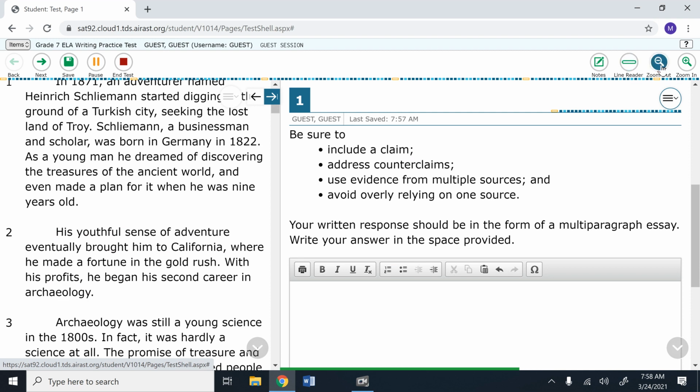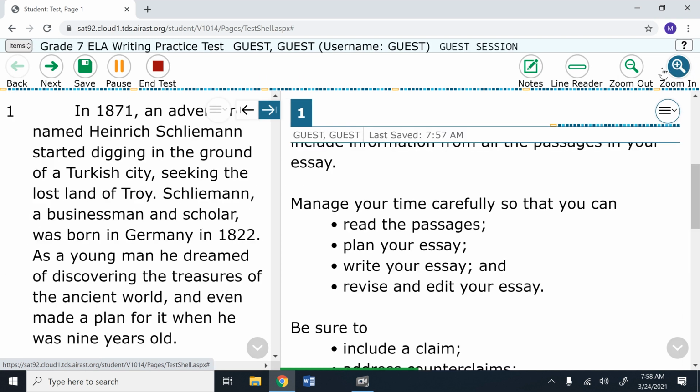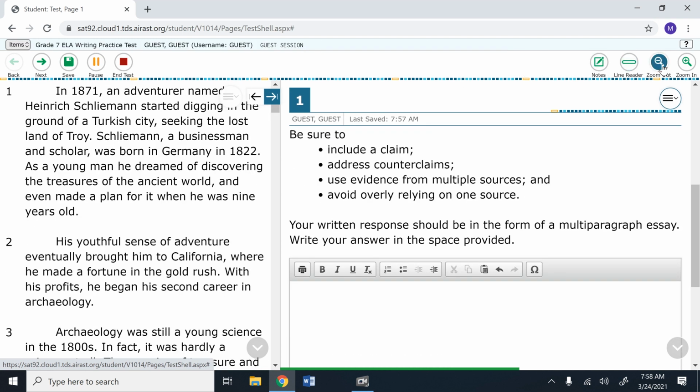Now, you can zoom out if you feel that you are too zoomed in. Again, zoom in if you feel like it needs to be bigger. So I'm going to zoom out all the way. And then, of course, we have the text box. So the text box is a notepad. It will not underline misspelled words, and it will not underline any grammatical errors.